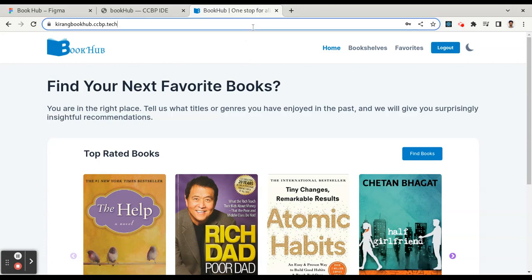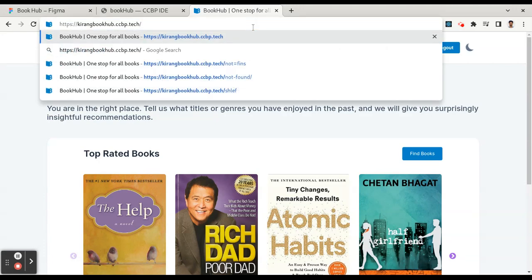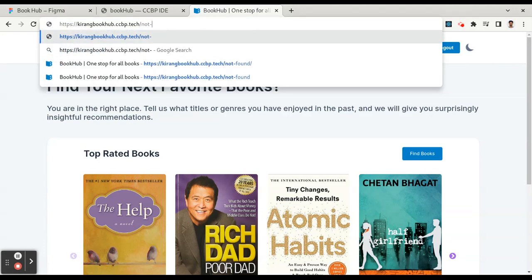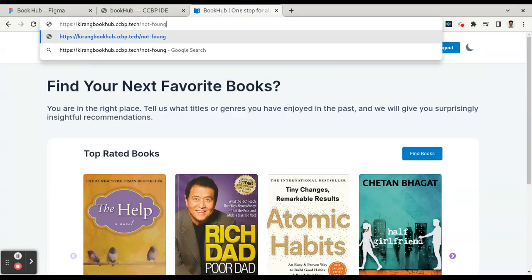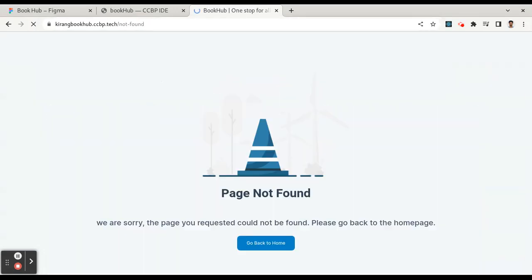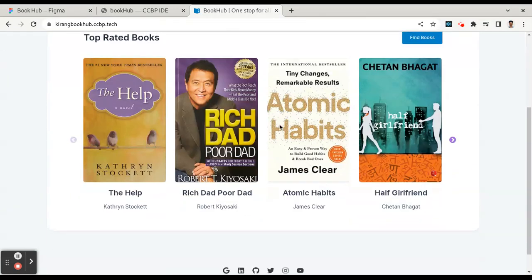When the user tries to access other routes which are not there, for example not found or anything not found, it displays page not found, because it is a route not present. This is how we have achieved the responsiveness of the website.